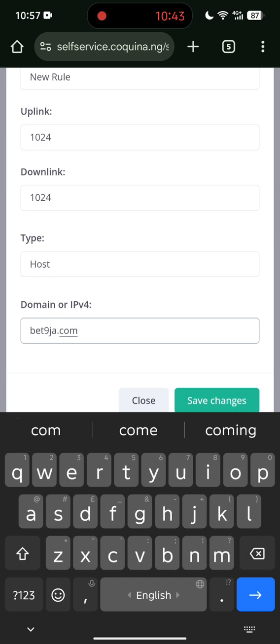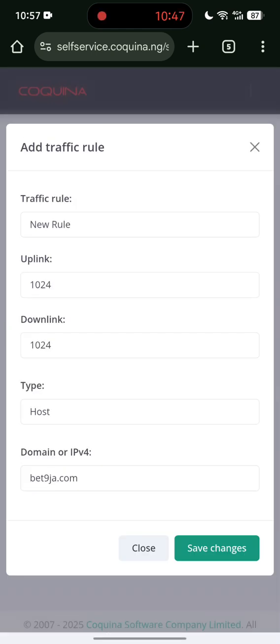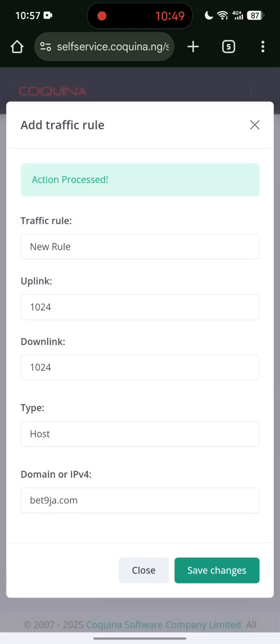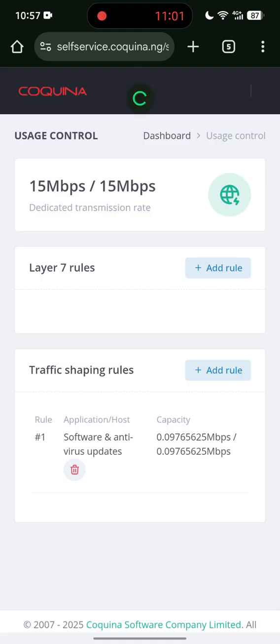Now, what this simply means is that, yeah, it's saved. So technically, what this means is that for Bet Niger sites, let me reload that.